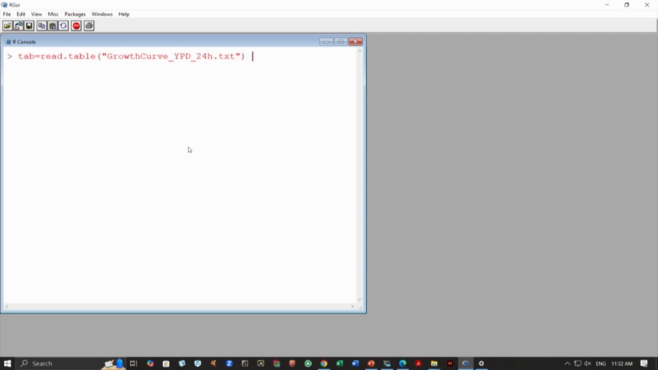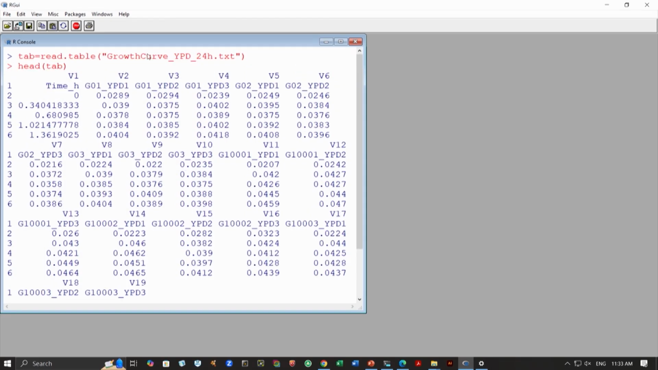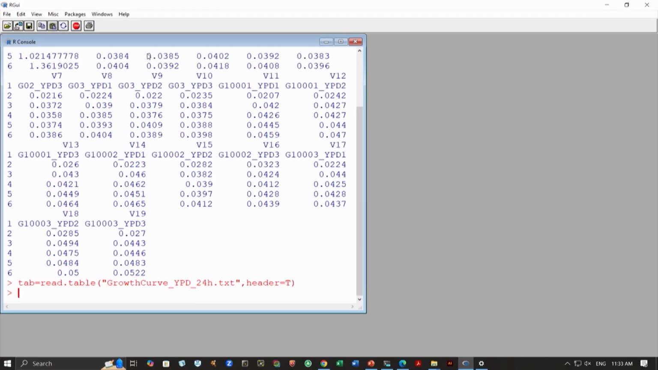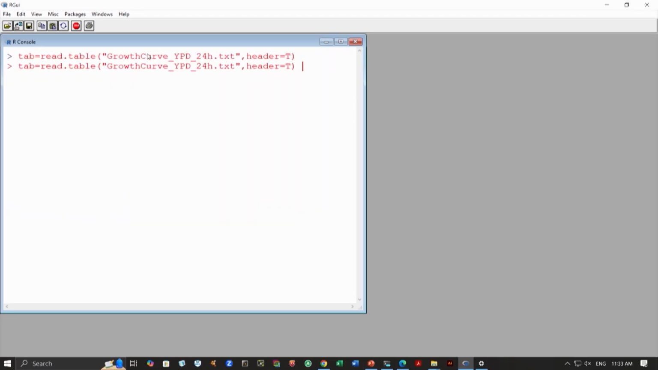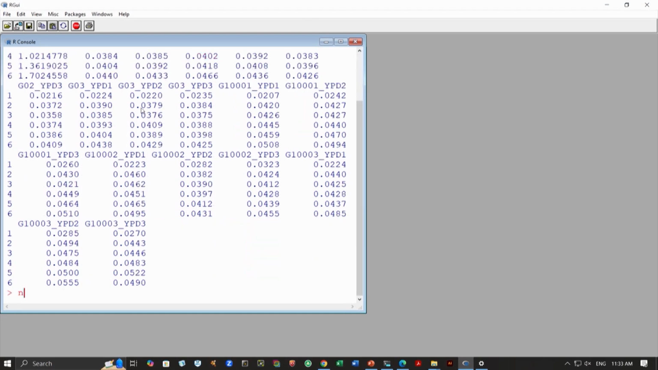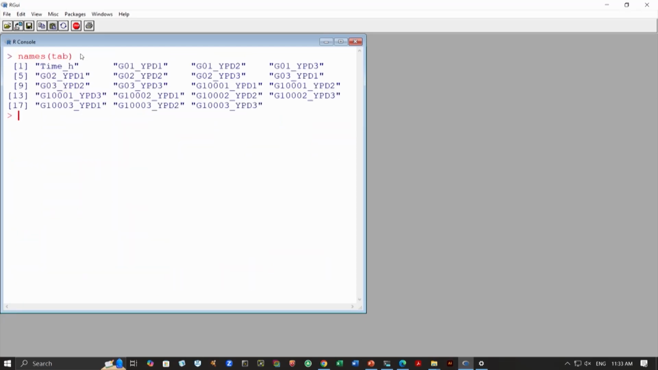Okay. So, this is a growth curve experiment for which we have data for 24 hours. Okay. Sorry, we have to give the header again. Without header, okay. So, here we have this. Okay. So, header file, it says this is time in hours, then we have different samples. Okay. So, what you see are the samples. So, I can check the sample names by saying names, right. Okay. So, these are the column names we have.